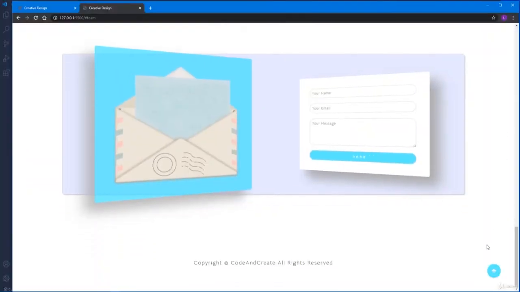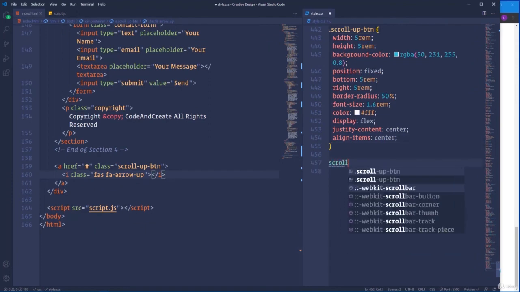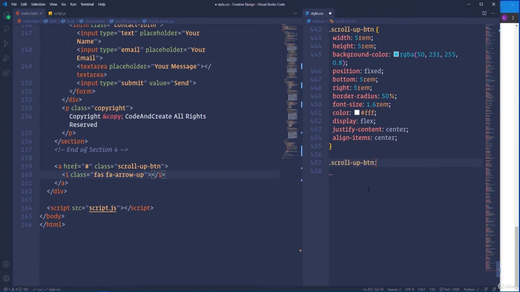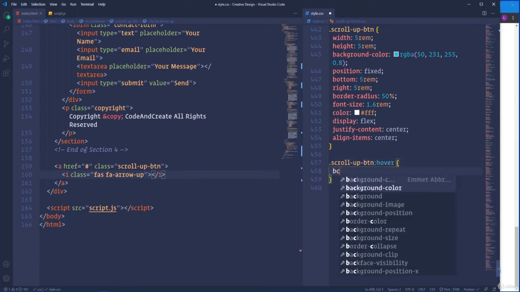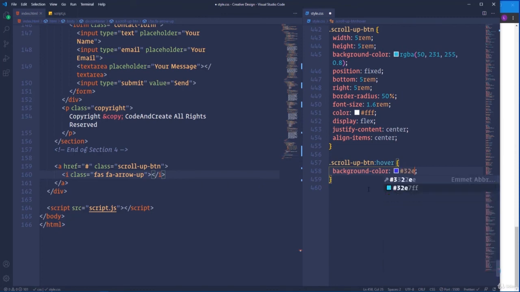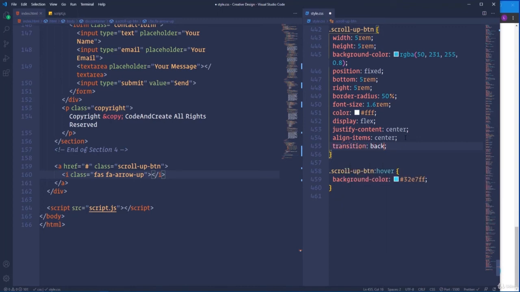Alright, so the button is customized, and before I make it work, let's add to it a little hover effect. Let's select button with hover. Once we hover over the button, I'm going to change its background color slightly. So let's use here color 32E7FF and then use transition with background color and with the duration 0.5 seconds.